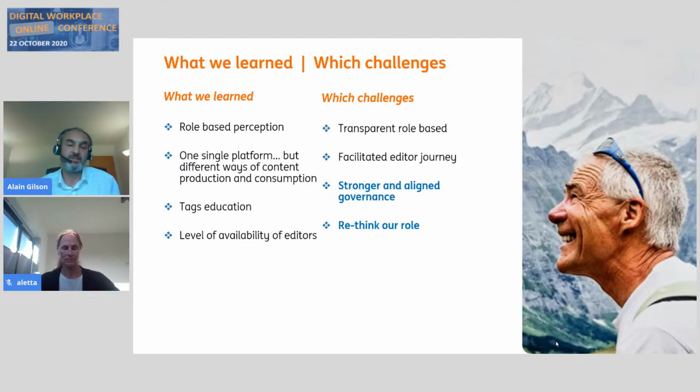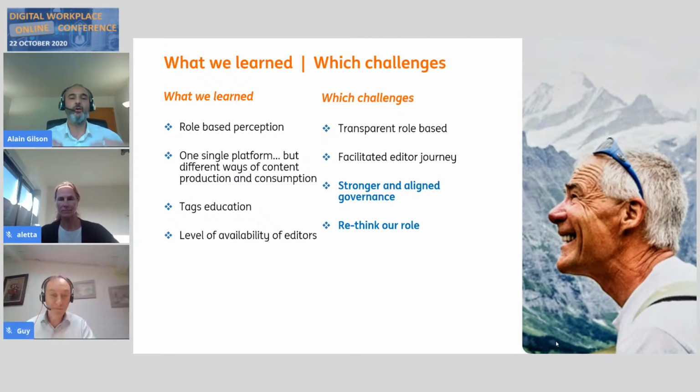So as a challenge, we have, and Aneta presented it, a much more conscious process for the role-based. We will probably also have a more facilitated, and I mean with this, a more structured editor journey. And on our side, on the country side, of course, we will build with our colleagues of the Netherlands a stronger and aligned governance.